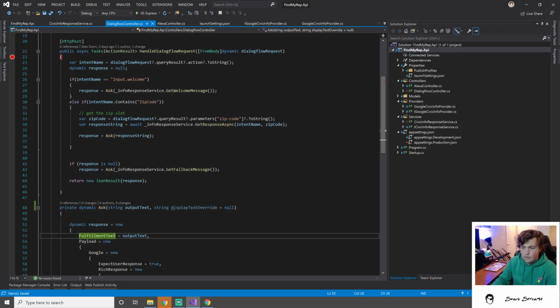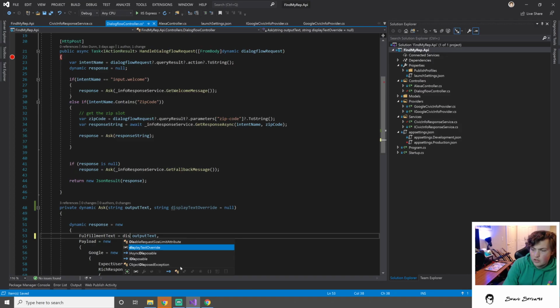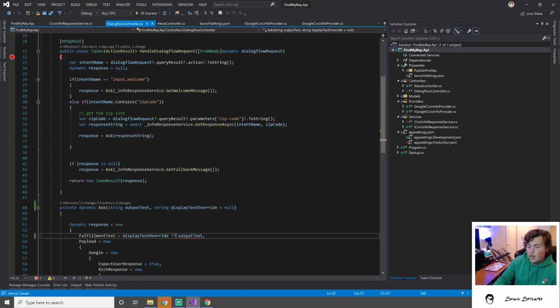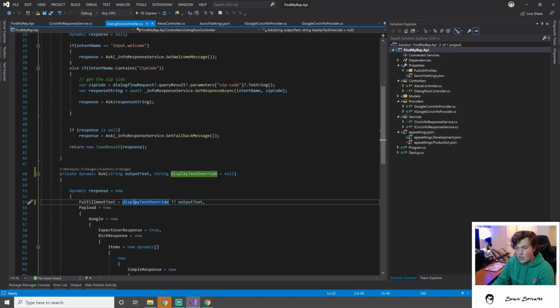And now in this fulfillment text, what I want to say is display text override, and then we use our null coalescing, which means if this is null, then we use this side. If this isn't null, we just use this, and the rest of this doesn't matter, right? That's what our null coalescing operator is saying. So basically, if we pass in an explicit display text override, go use that.